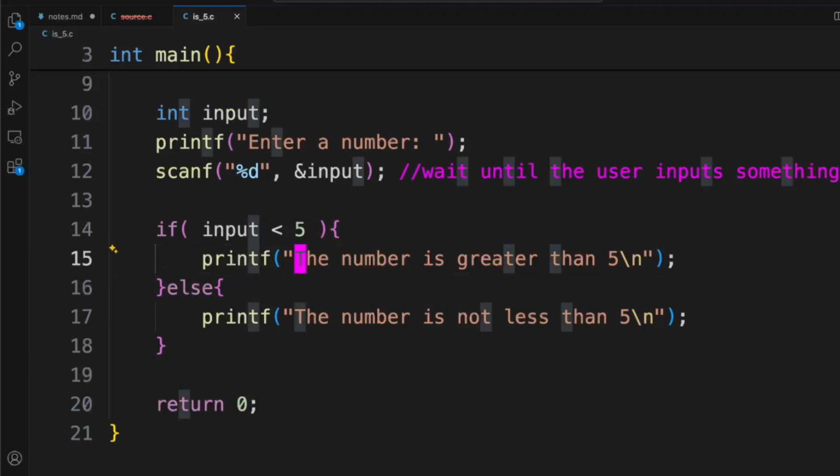So if we read both of these statements, the number is greater than 5 and the number is not less than 5. Both of these statements mean the same thing, because if a number is not less than 5, it means that the number is greater than 5, or at least the number could be equal to 5 as well. So our messages are wrong.